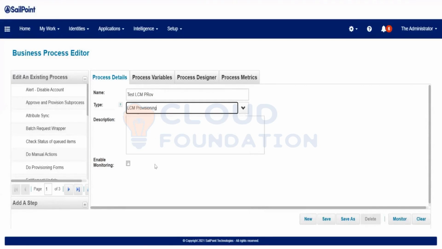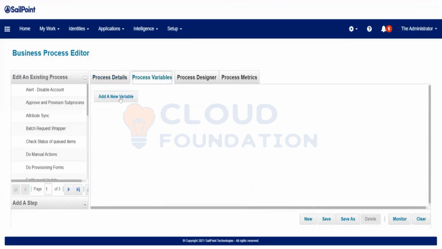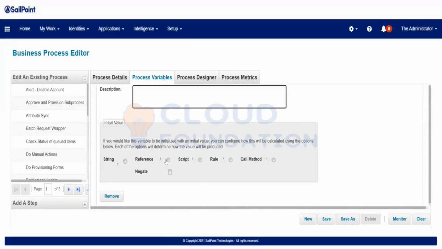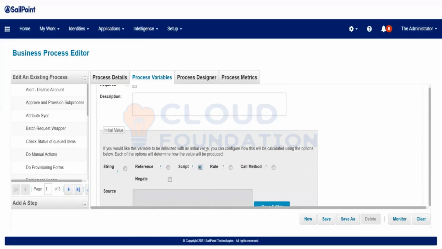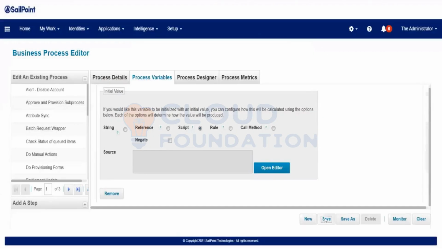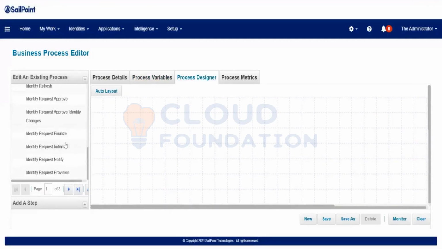Let's say this is related to LCM provision. We are trying to build some custom workflow. Then you can have the description. Then go to process. From here we can add one by one. This is going to be the starting step. In the starting step, if you would like to add any script, you can add the script also. Or if you would like to add or call any rule, you can add the rule from here. Then you save this. Go to Process Designer. You can add everything. Initially, you can have the starting step. Then you can add everything.